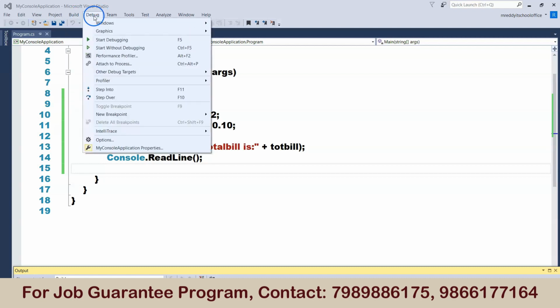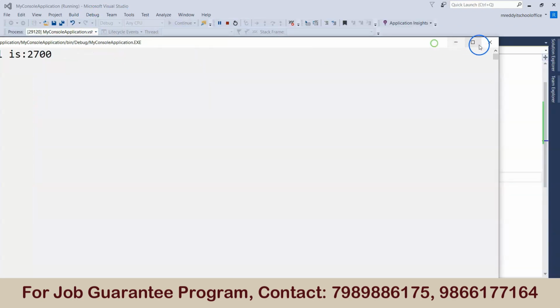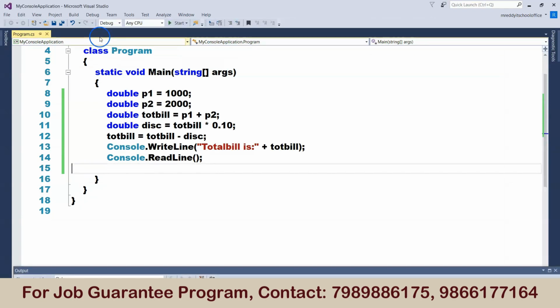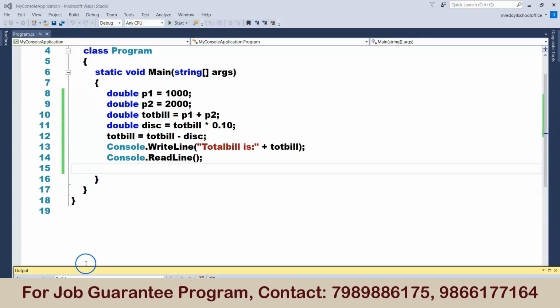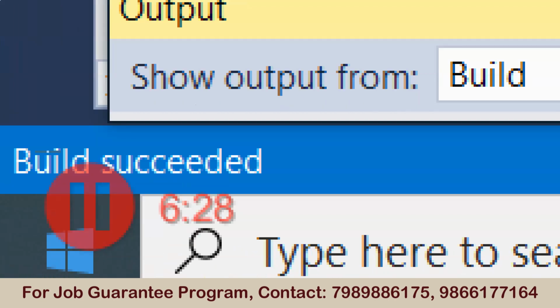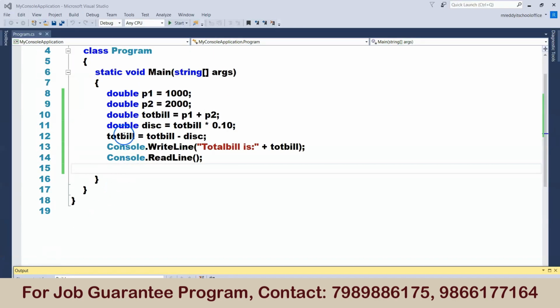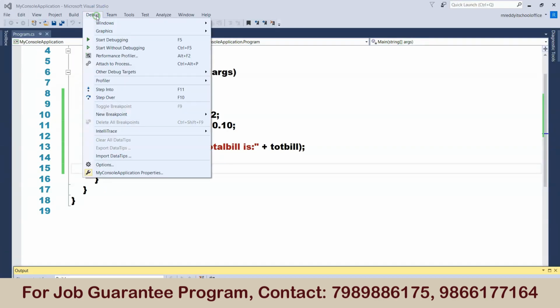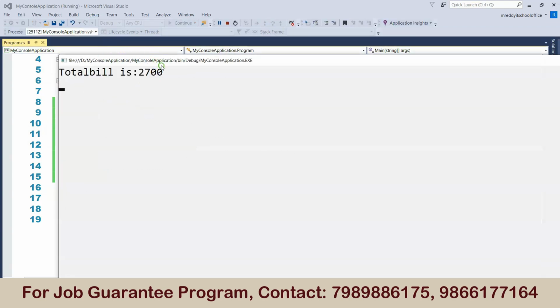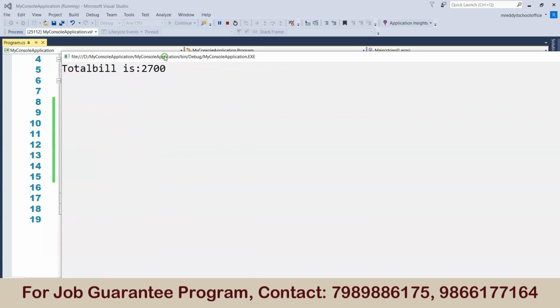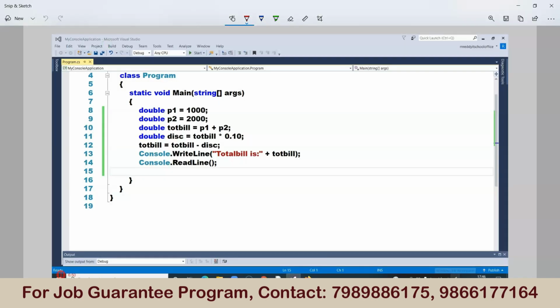and run the program. After we write the program, first build the solution. When you build the solution, if there are no errors, you will get a message called build succeeded. Build succeeded means there are no compile time errors. Then we will execute the program. For that, debug, start debugging. Now you get your output. Total bill is 2700.